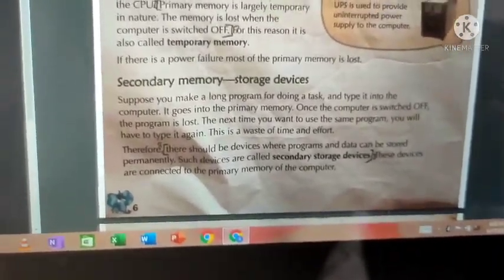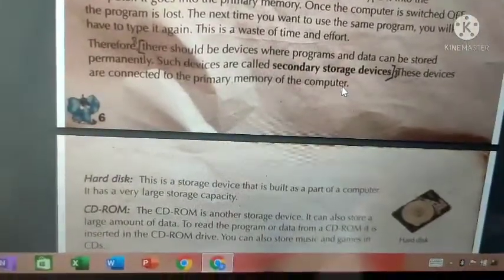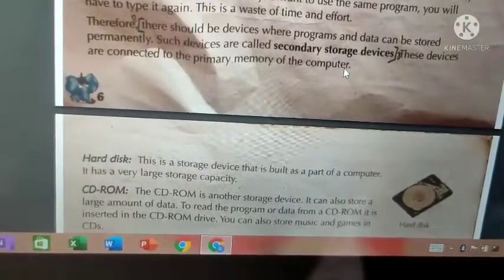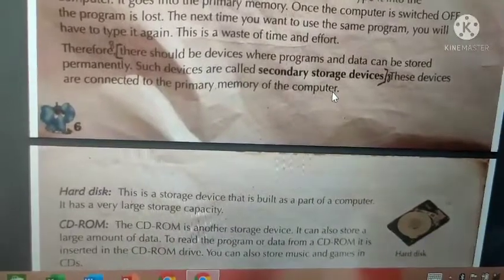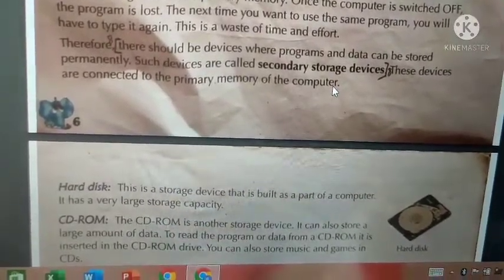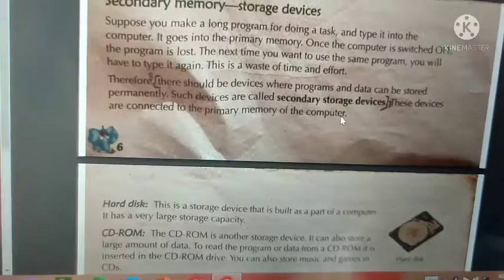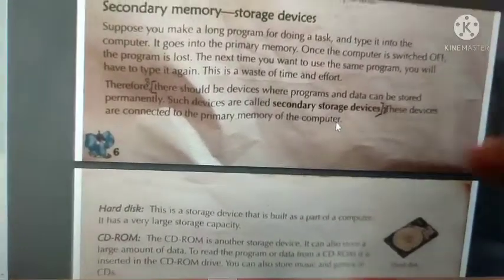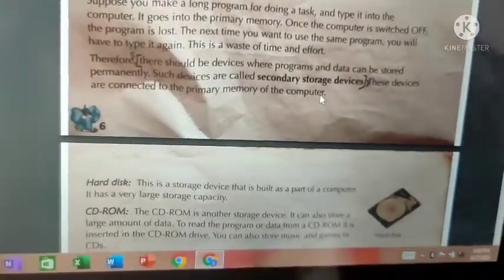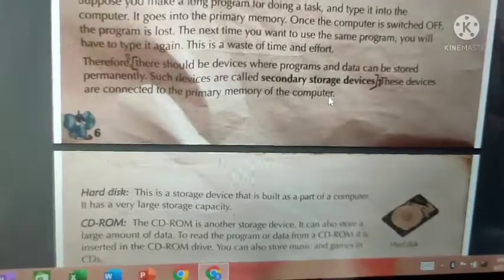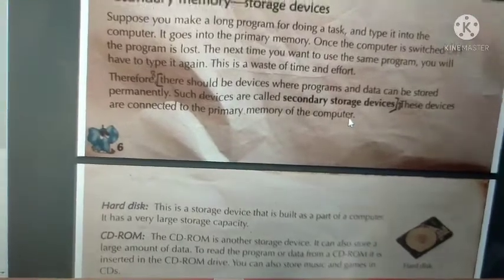To overcome that, we have something called secondary memory. Therefore, there should be devices where programs and data can be stored permanently. Such devices are called secondary storage devices. These devices are connected to the primary memory of a computer. Okay. So to overcome that primary memory issue, since it is erased when we switch off, we have secondary storage devices, where all the data or the instructions are stored permanently. Whatever instruction or data you give will be stored permanently.